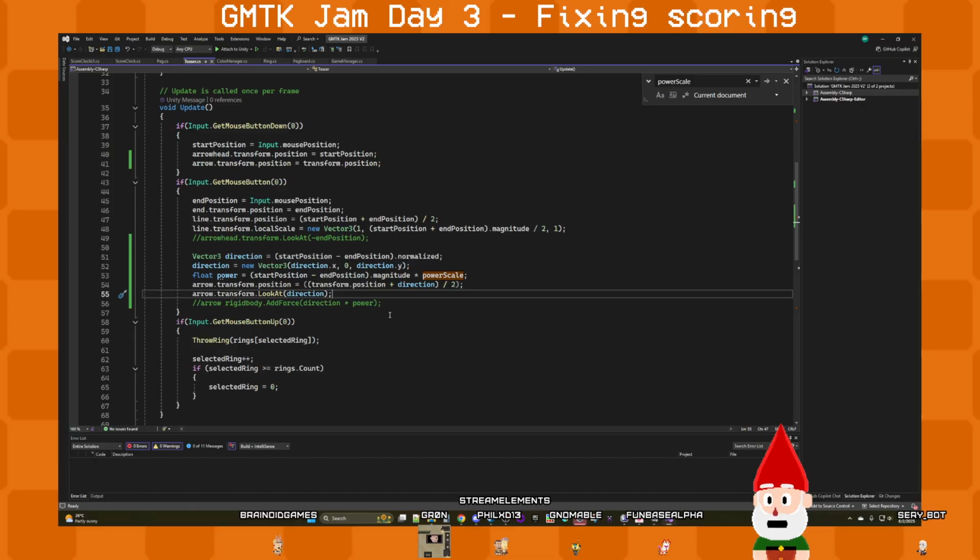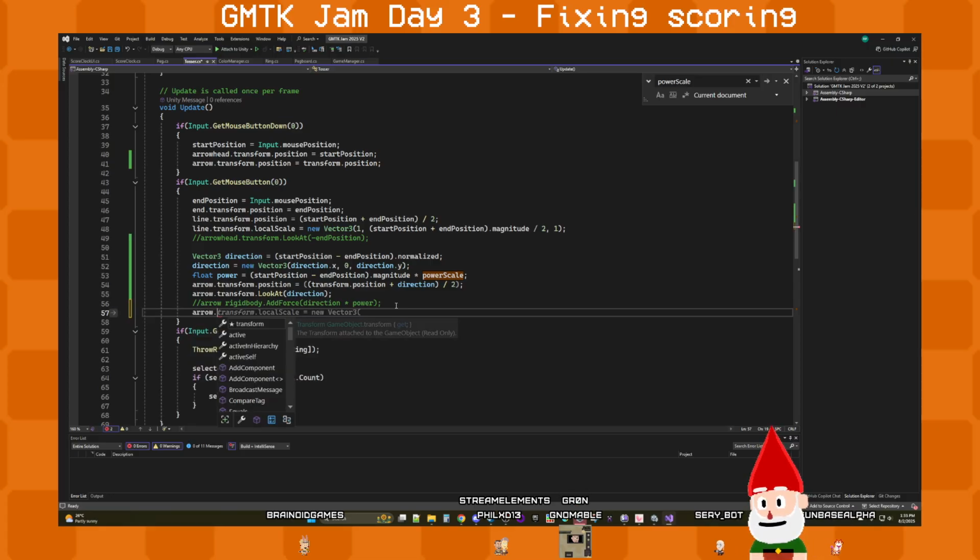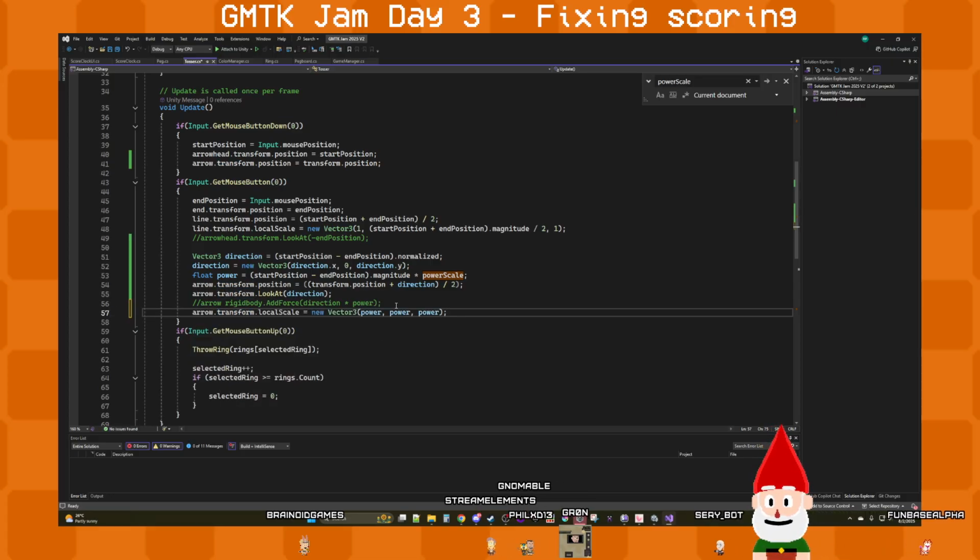Maybe we mess with the scale of it. If I can't figure out the other part, we'll just mess with the scale. Arrow. Or at least if I'm not having success with the power. Sure, that's a guess.